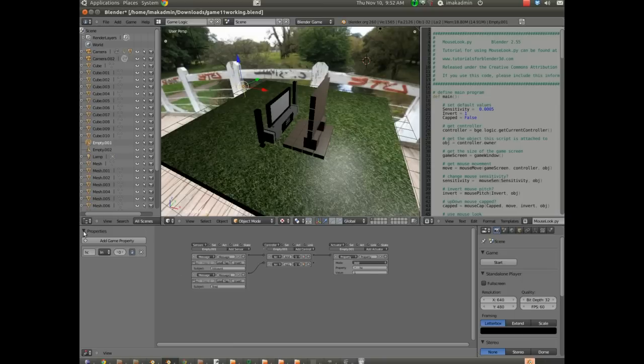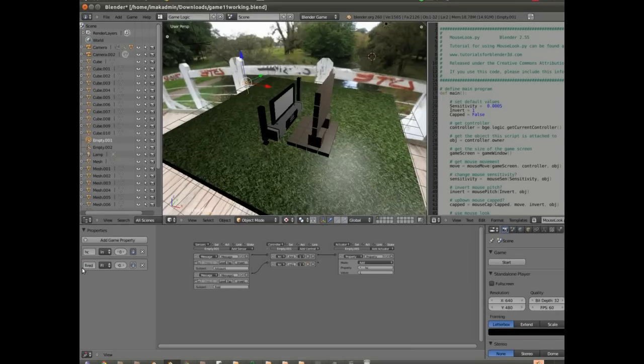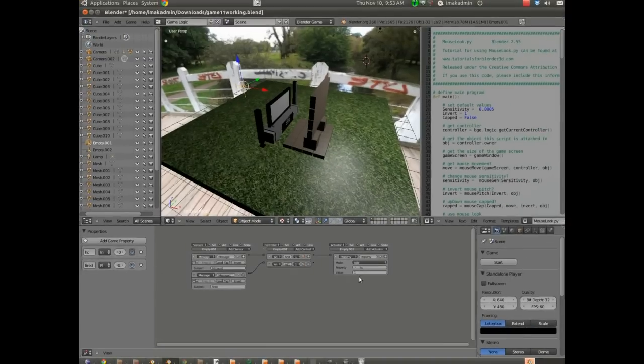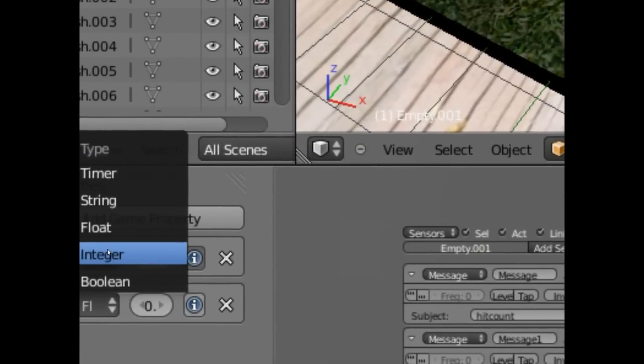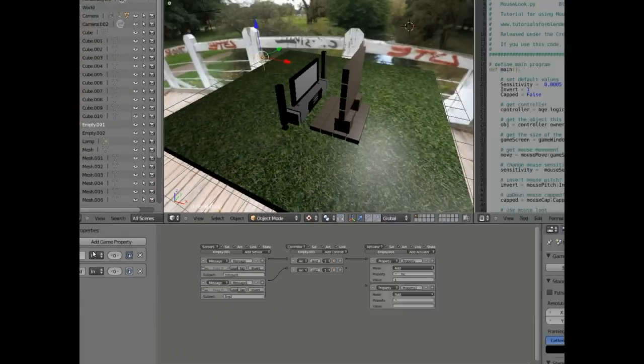Then we're going to add a game property, okay? I'll call the game property fired too. So we have a game property now called fired. I'm going to choose add actuator, and we're going to add a property. We're going to change it to add as well, and we're going to add a value. Fired itself needs to be an integer because we'll be adding up, so I'm going to change that to integer. We have two properties on this empty now, HC and fired.